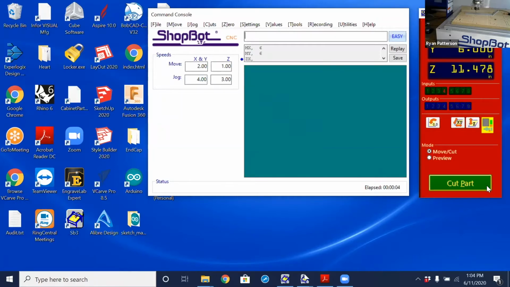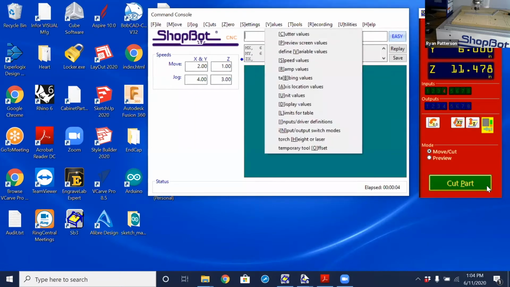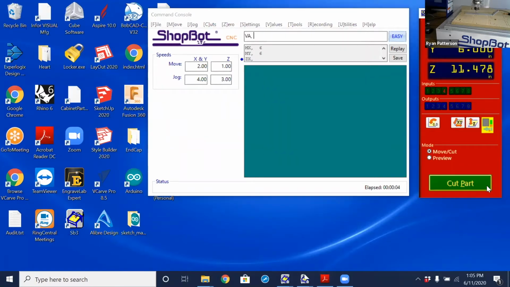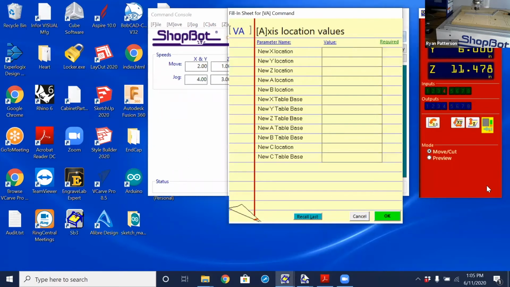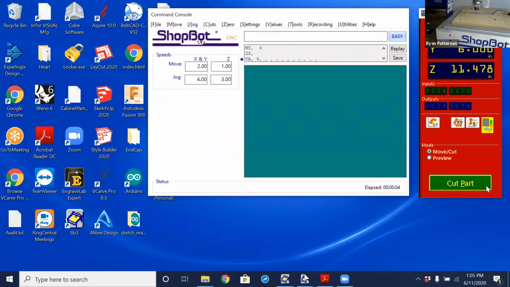So the next thing we're going to take a look at is, rather than setting a current location to 0, I want to set a current location to a specified value. So if I know that the value of X is really 6 inches, not 0, I could go into values and then access location values. So that's VA, and it brings up a little fill-in sheet. I'm just going to type in 6 for the new location of X and select enter. And again, nothing moved. But notice in the red position screen, X is now reading 6 inches, reporting that it is 6 inches from 0.